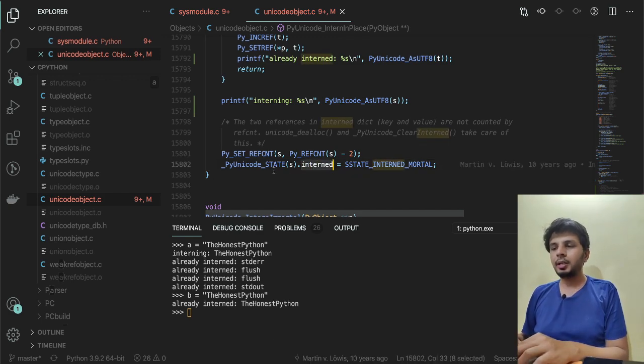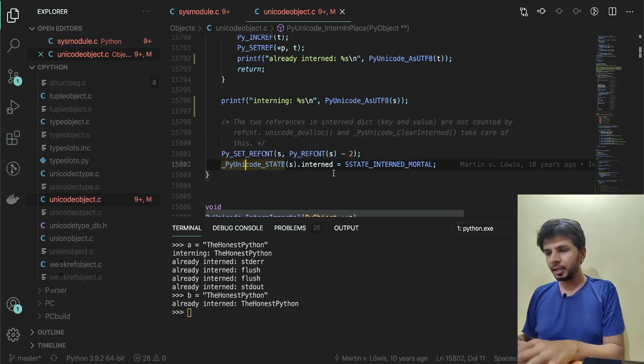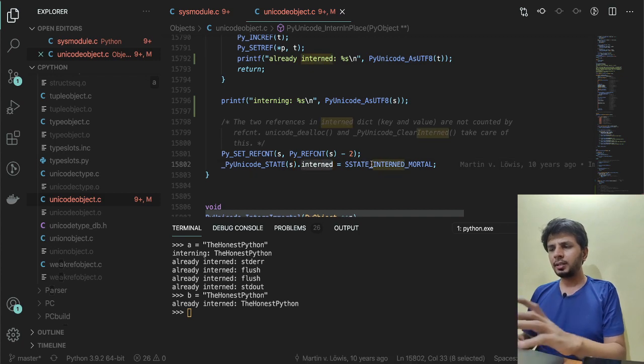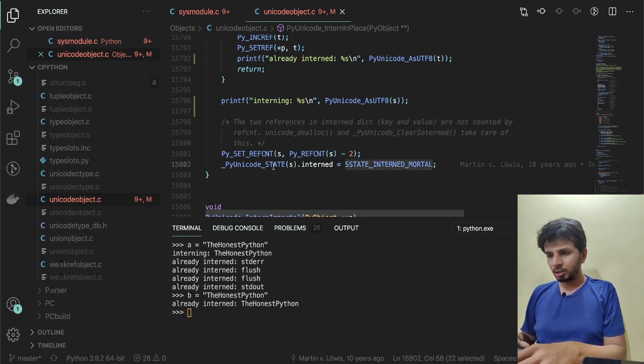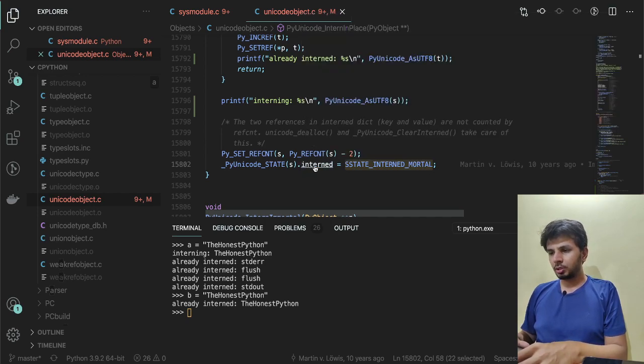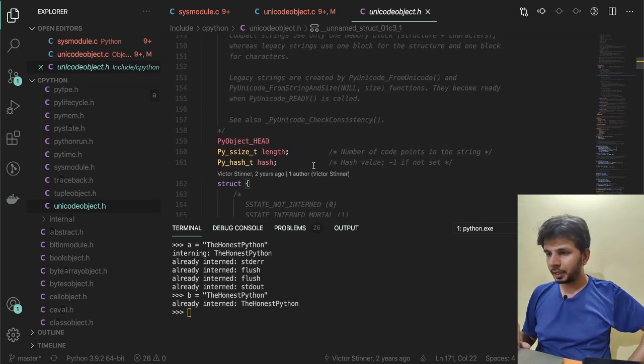Now, one thing that we missed is .interned. Now what is this .interned? It says PyUnicode state of s, so something like changing the state of my PyUnicode object, which is s, of .interned to something. Let's just hit on .interned. What do we get? If I click on .interned, we would get to something. Yeah, we came over here.